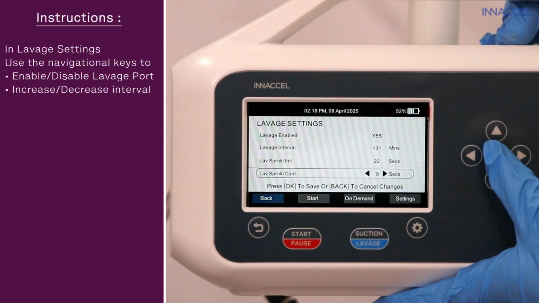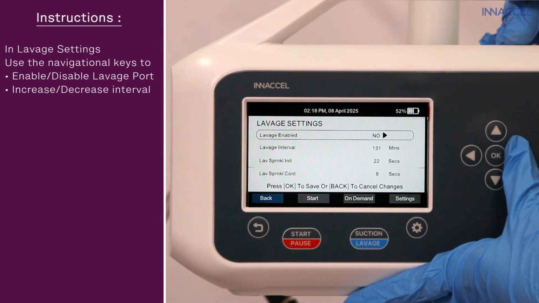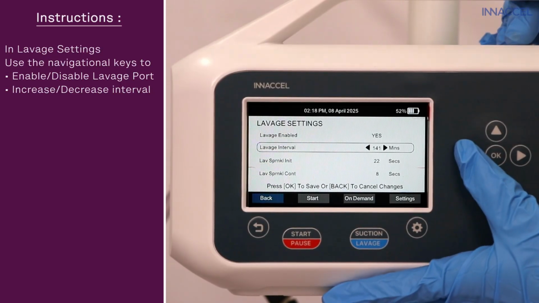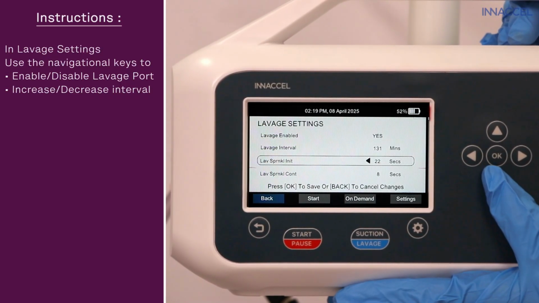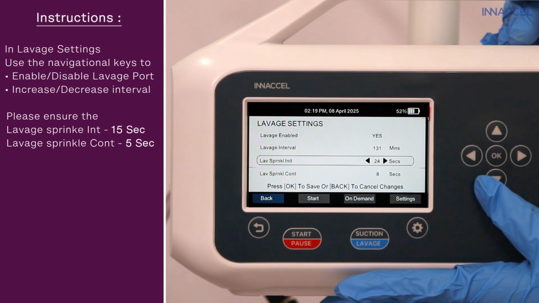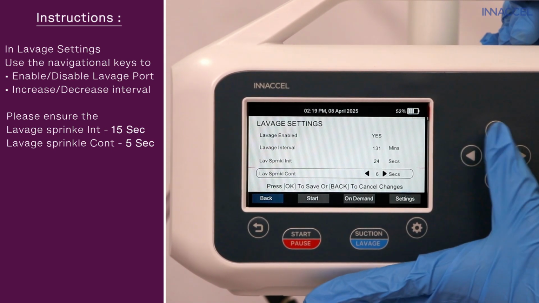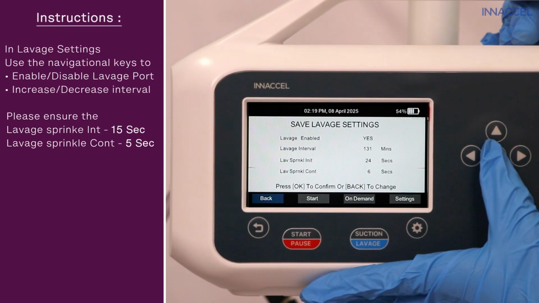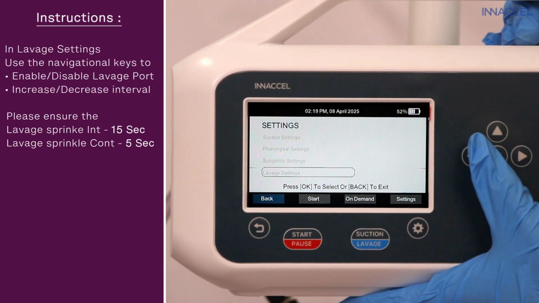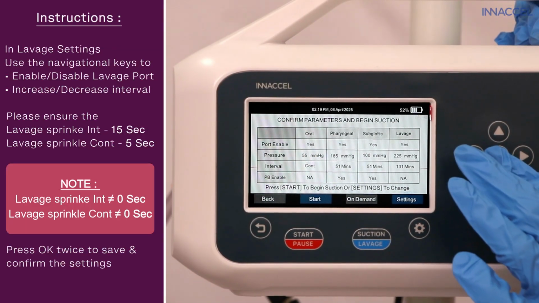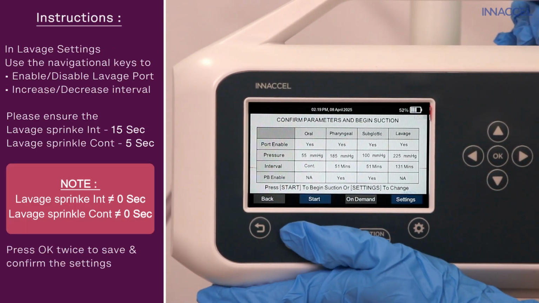Similarly, lavage settings can also be turned on or off, and lavage interval can be set as required. Please ensure that the lavage sprinkle initial is set to around 15 seconds and the lavage sprinkle continuous is set to around 5 seconds. Neither value should be 0. Press OK twice to save all the changes.